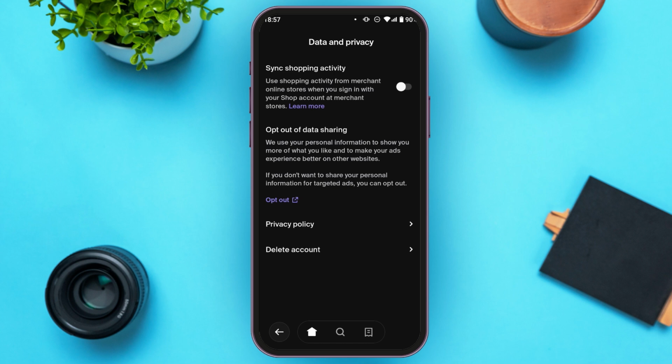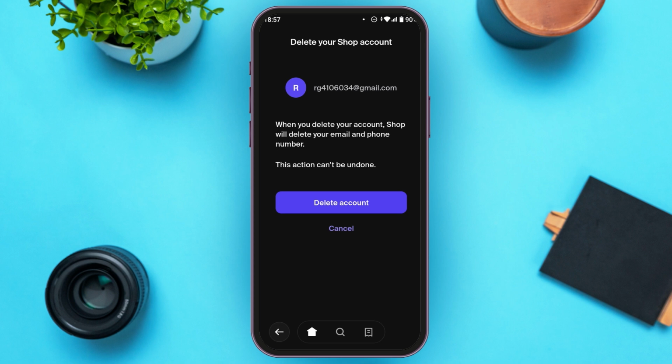You can see several options over here. At last you'll be able to find the option for delete account. All you have to do is tap on it. Now you can see over here you'll be led to this kind of interface. When you delete your account, Shopee will delete your email and phone number. This action cannot be undone.